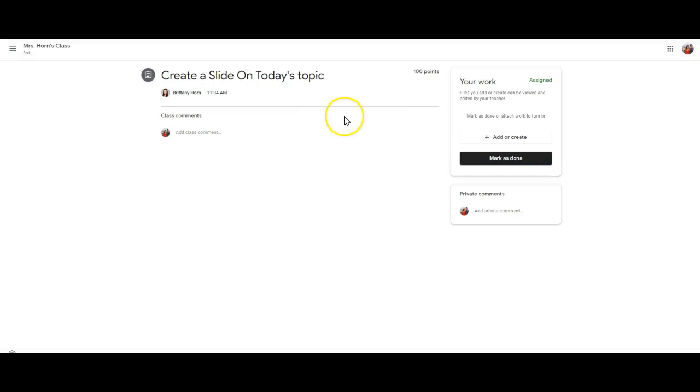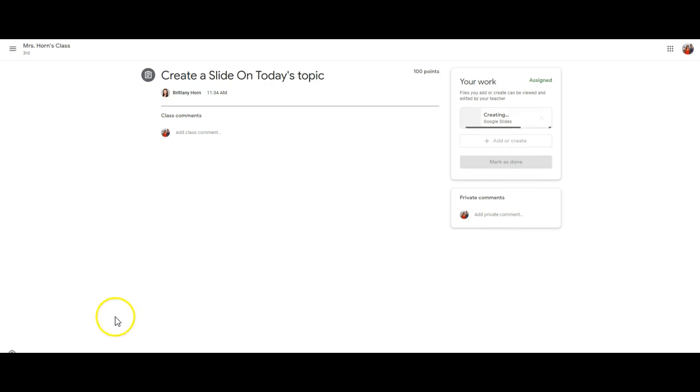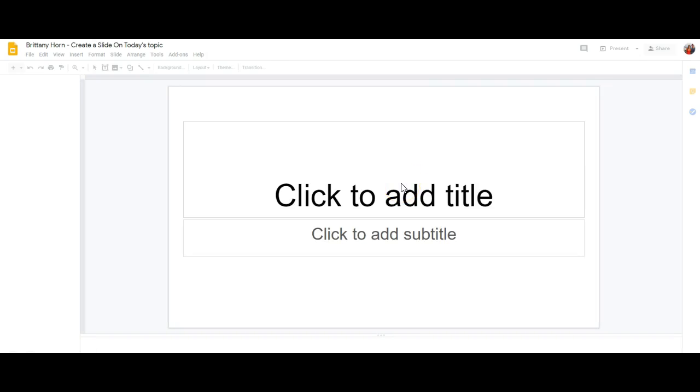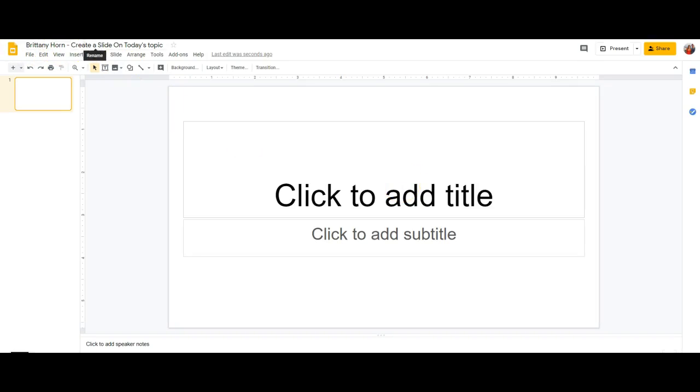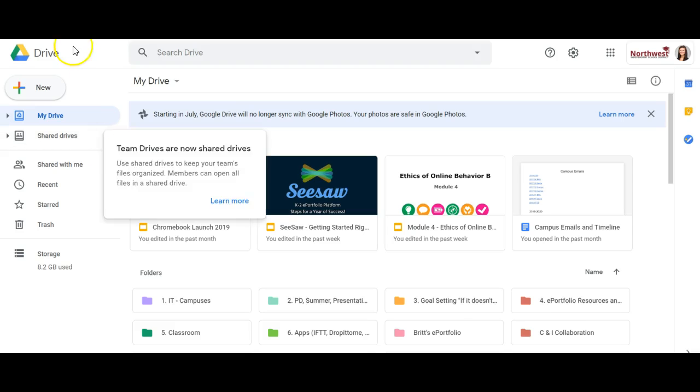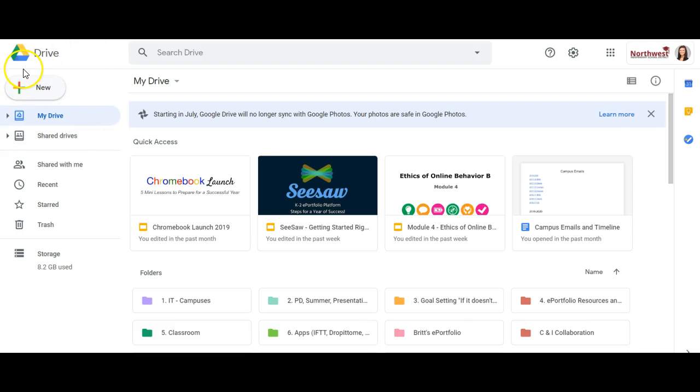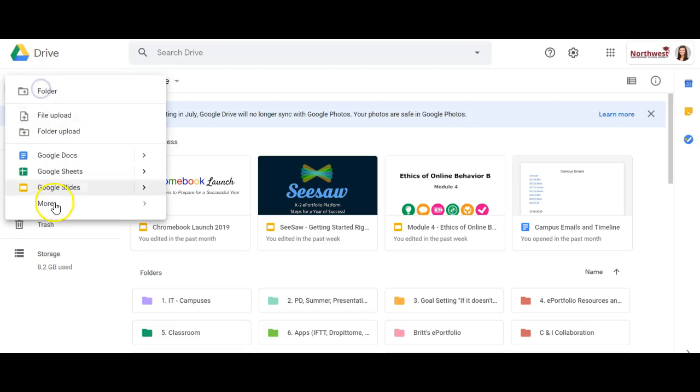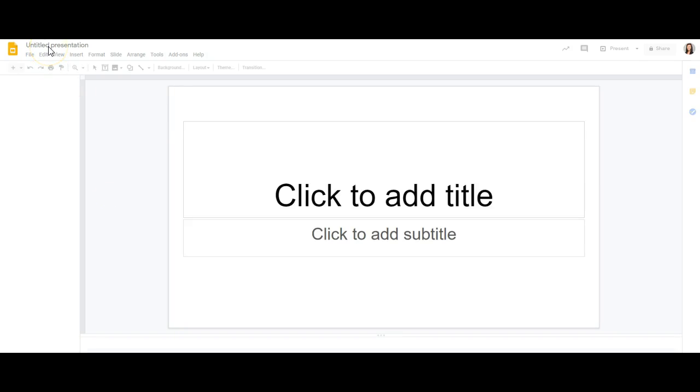In this case, the teacher wants me to create a slide on the day's topic. So I'm going to click on Add or Create, and I'm going to see the Google Slides icon right here. Whenever you create Google Slides in Classroom, notice that the title is already done for me. When you create Google Slides from your Drive, so this isn't prompted by the teacher, but you're in your Google Drive, you're going to click on New, see our icon, Google Slides. In this case, you'll need to go and add a title.